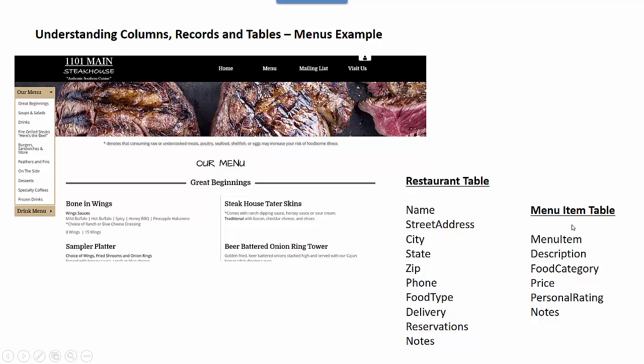Then at the menu item level, the individual detail things that are here, I would have the item, a description of that item, what kind of food is it? Is it an appetizer? Is it a main course? Is it a dessert? What's the price? I might have a personal rating. Is this a 5-star menu item, or is this only a 3-star? And chances are I'm only going to put my higher rated items in this list anyway. I'm probably not going to enter the entire menu, but you get the point. And again, some notes for the menu item.